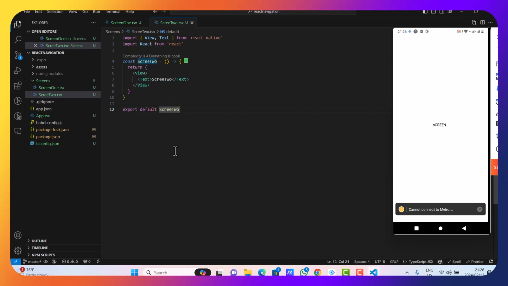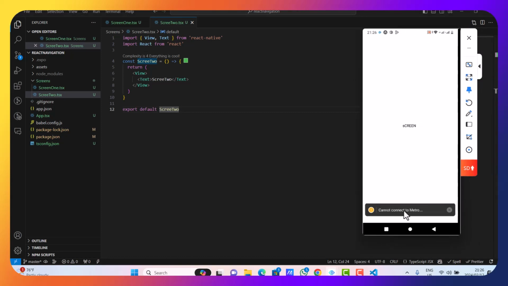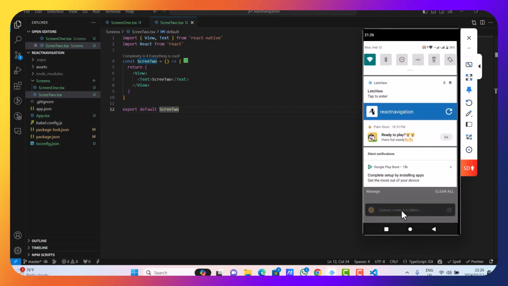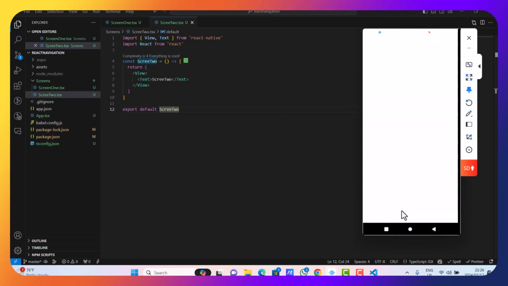What we want to do now is first load screen number one and then click a button to move to screen number two. As you can see, we have been disconnected. Let's quickly go back and connect, refresh, just to make sure we are connected. Now let's go back to our app.